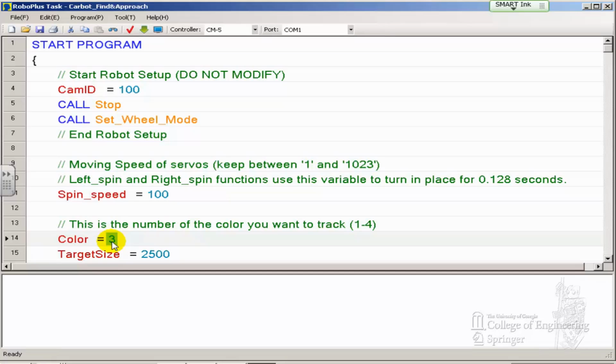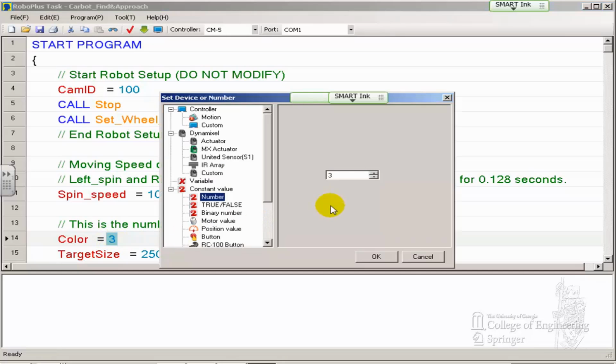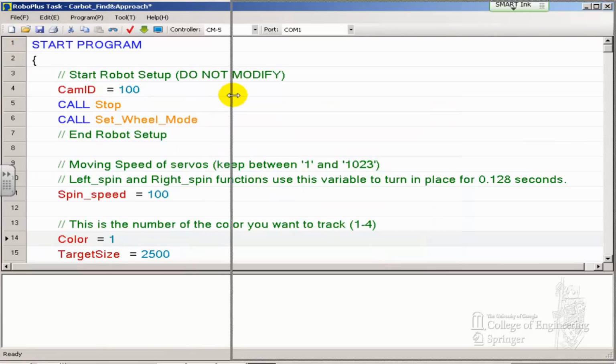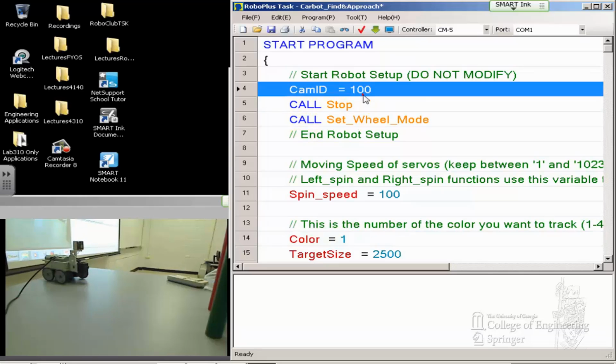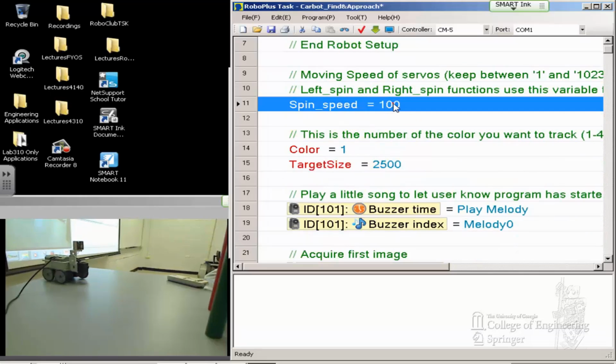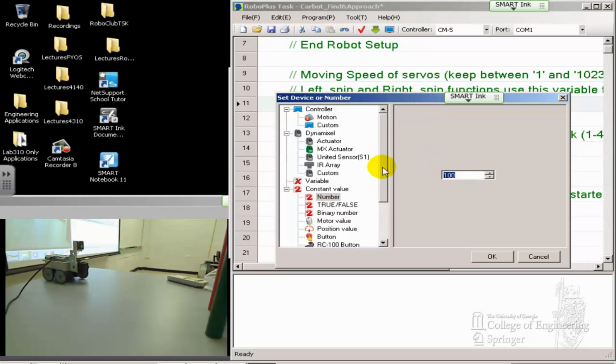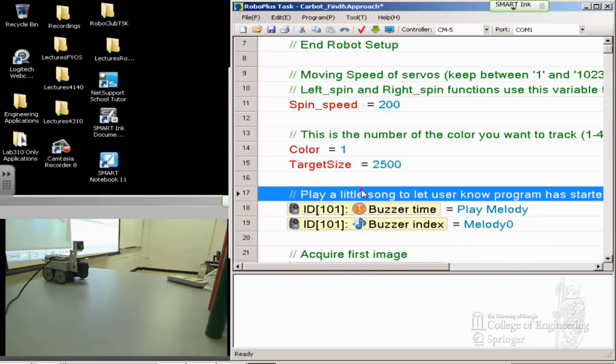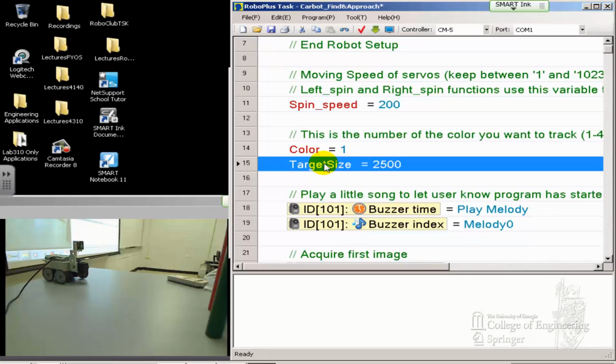So we're having good with red, so let's put 1 on it. The code is pretty much the same, 100, set wheel mode. Let's go to 250, a little bit faster, maybe 200, I don't know, maybe 200. It was a bit slow here, but pretty good, it's okay, because we can see it. Target size is 250, meaning 2,500 pixels, roughly, for whatever it sees.